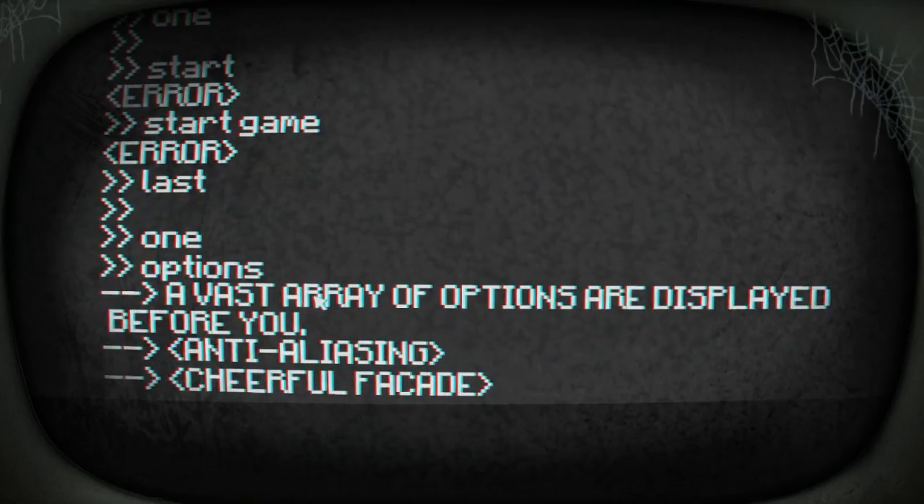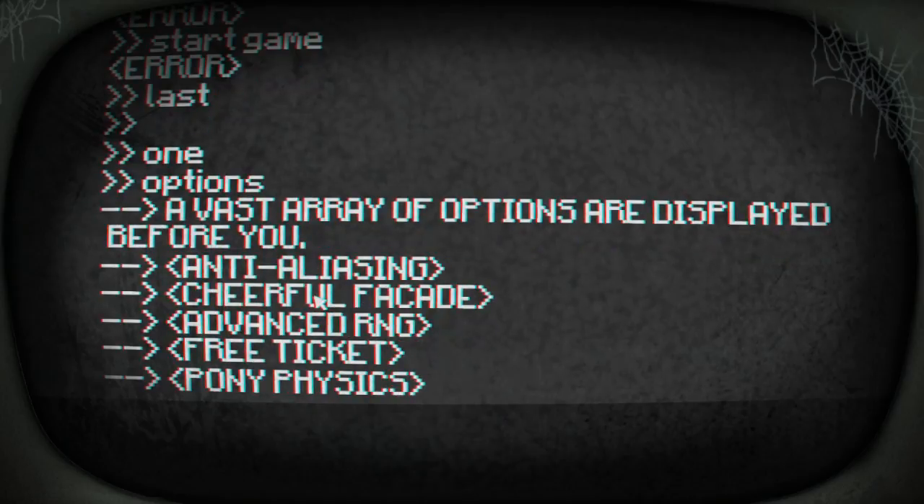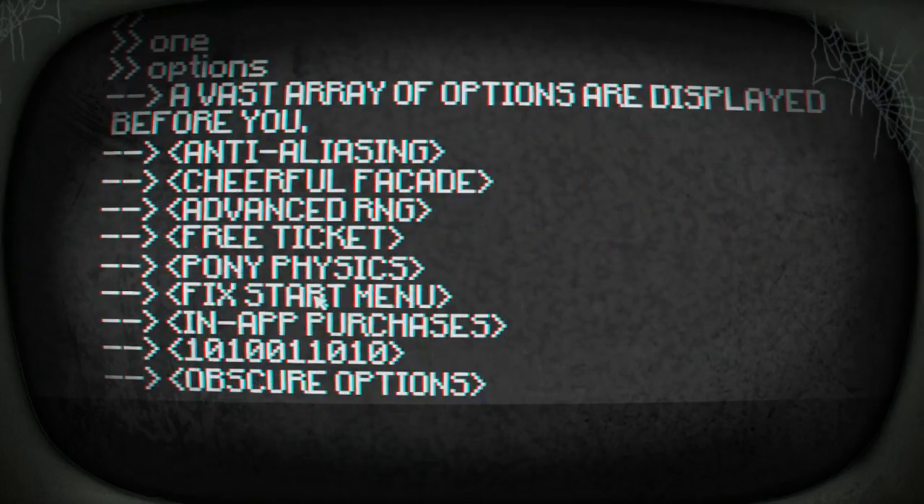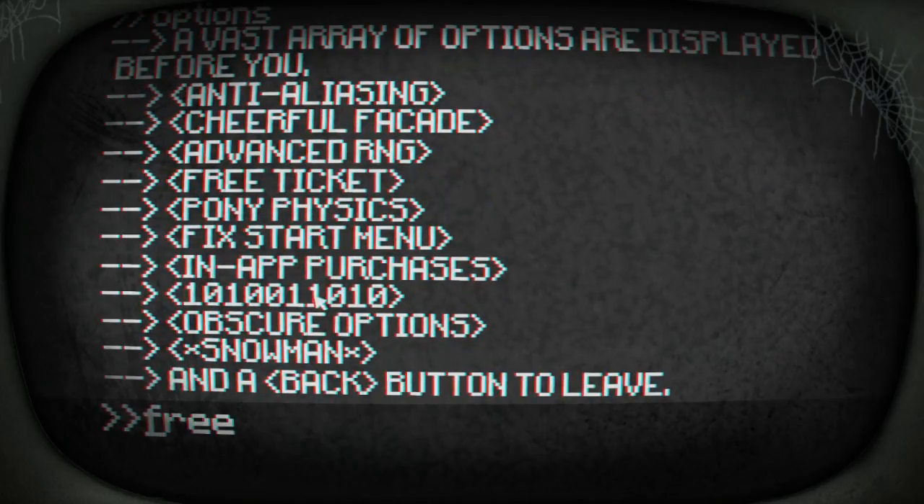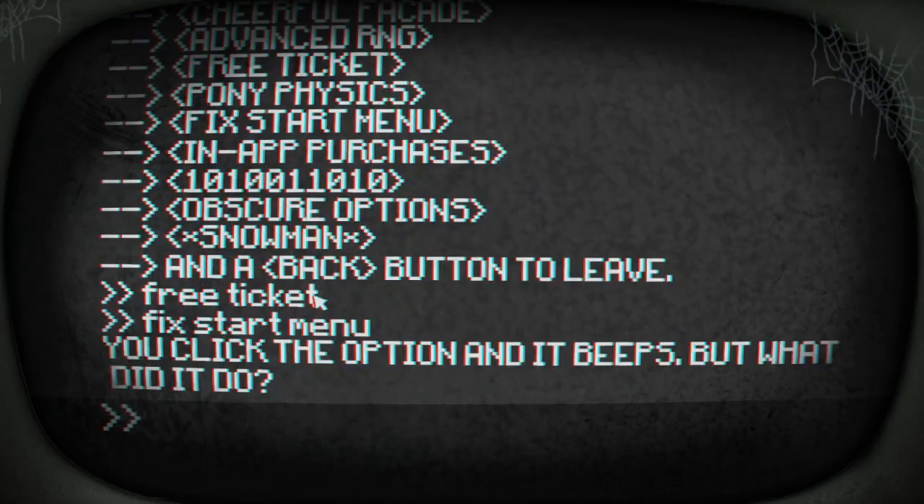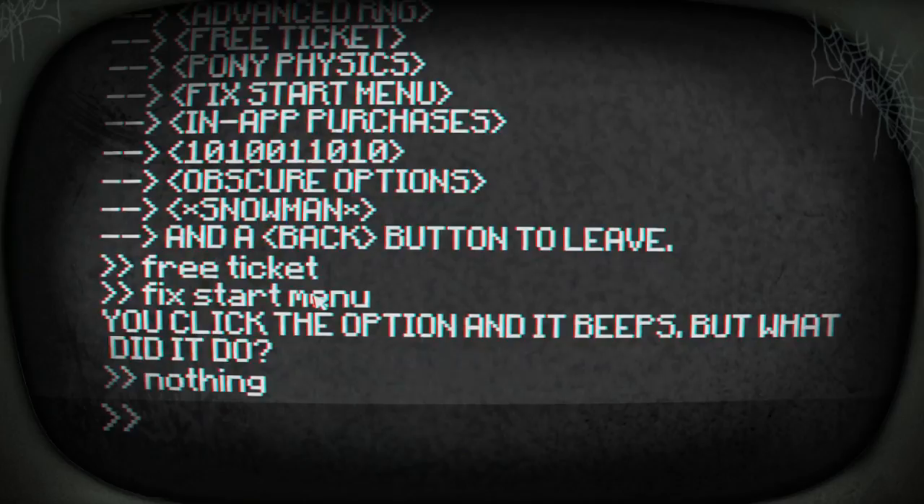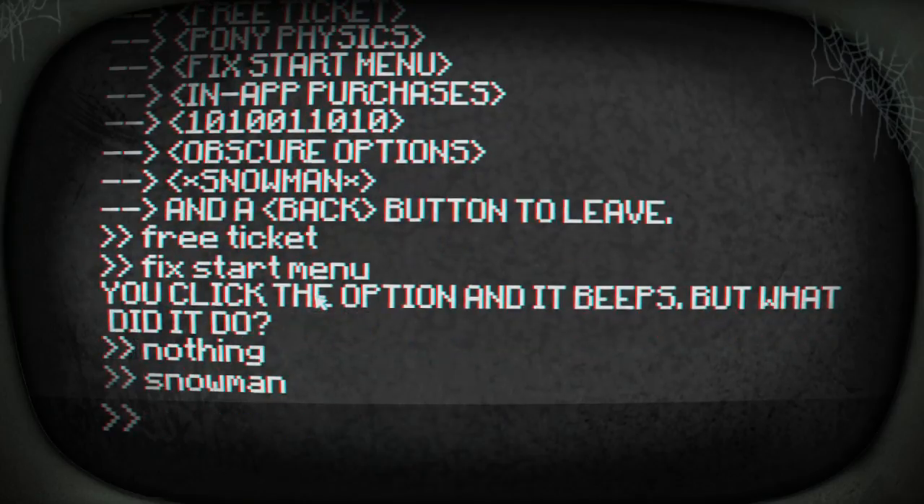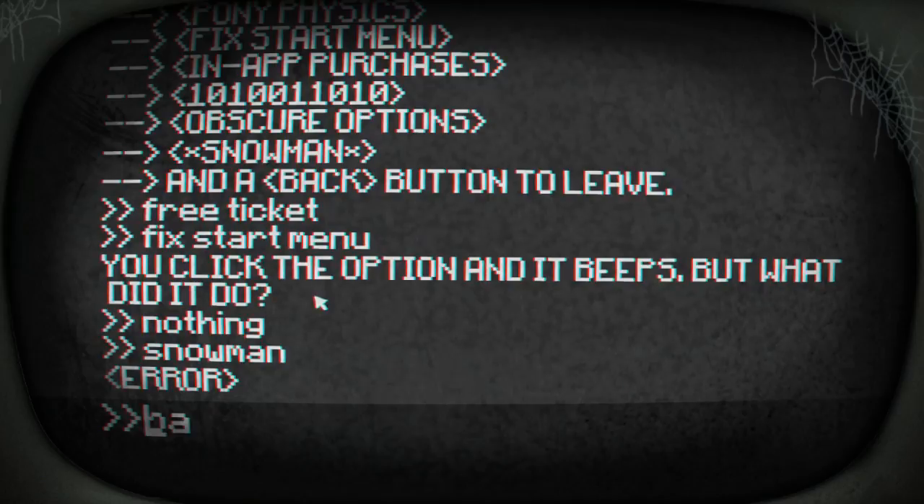A vast array of options displayed before you. Free ticket. Oh yeah, free ticket, man. Ticket hunter, I got an achievement. Let's see here. Fix the start menu. You click the option and it beeps, but what did it do? Nothing. Oh! Snowman. Error. Back.